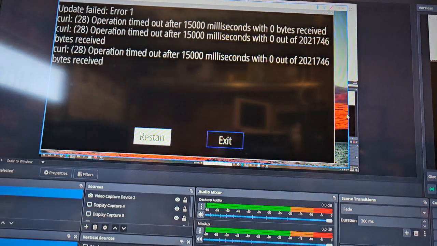What did it say? Oh, yeah, update failed. It did it really fast that time. Operation timed out after blah blah blah milliseconds. It's got to be our connection because nothing's working right here, guys. Nothing.